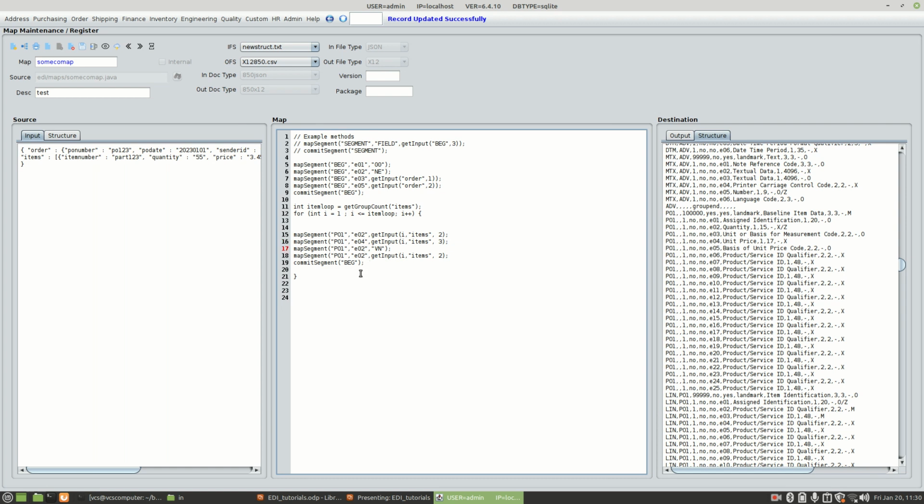Element 6. Is it 6? Yeah. Element 6 will be our qualifier. Element 7 will be our item number. And our item is item number here. Item number C. And it's the 1st element. And then we're going to commit that segment.